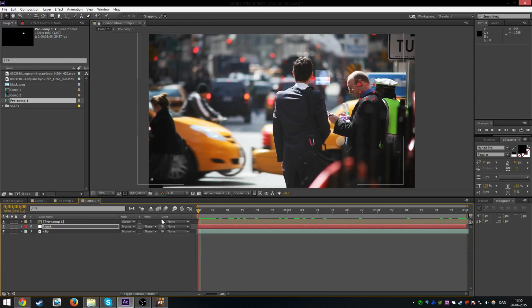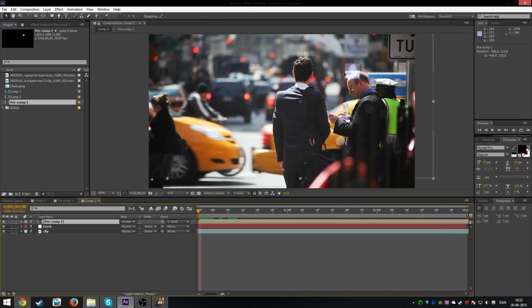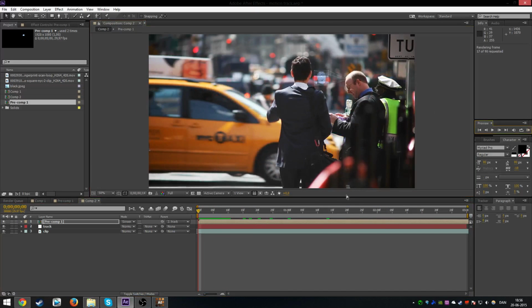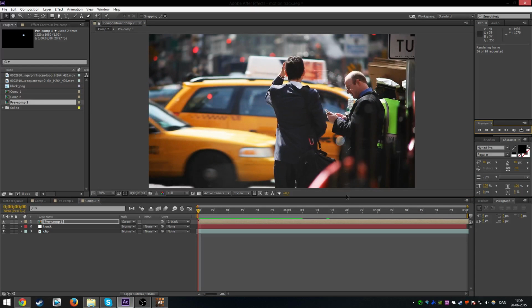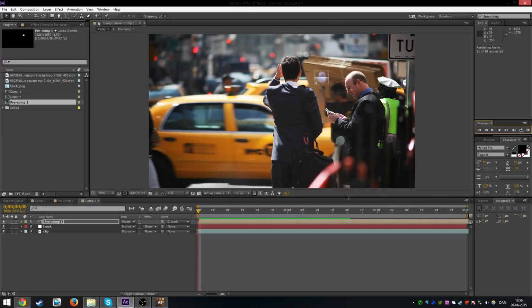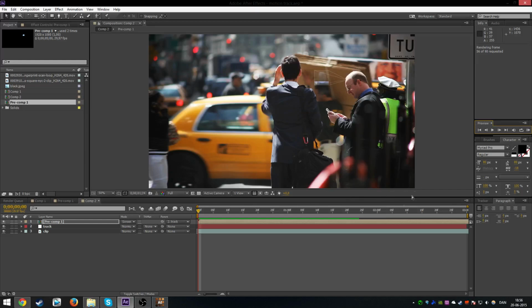So now you're going to take the pick whip, you drag it, and it's going to make a little line and then you hold down shift and drop it on the track layer. So as you can see, it has moved our source layer, our stock footage, and now it's tracked, and let's just preview it a little bit.